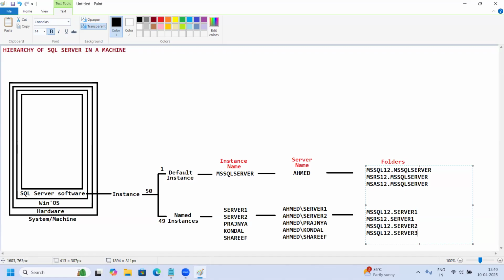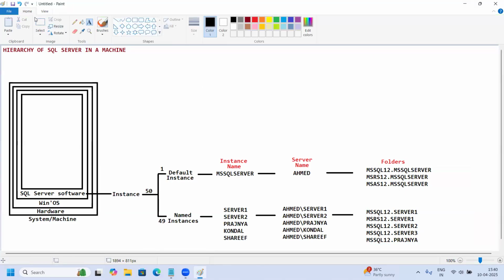Folders will also explain which servers are installed and which servers are not installed in your installation process. Software MSSQL12.Pragnya, yes, one software is installed. Folders will help you to identify which servers are available and which are not available.